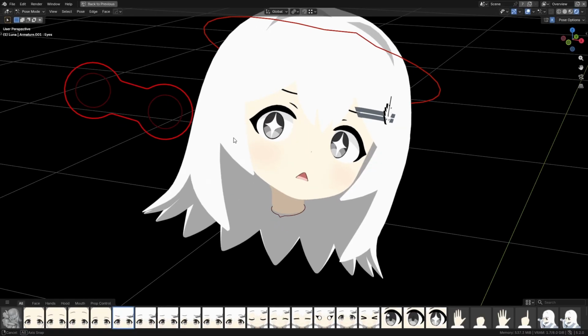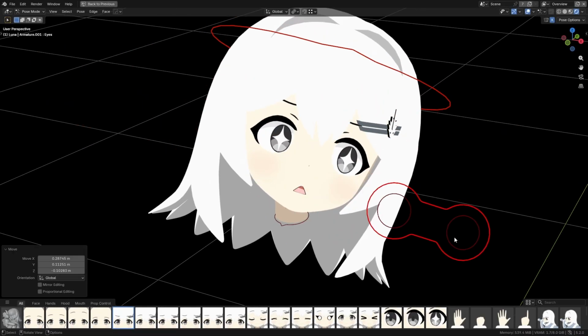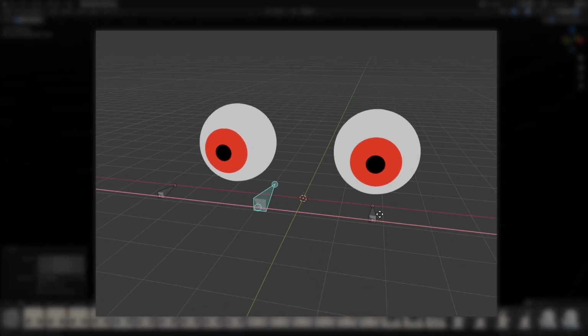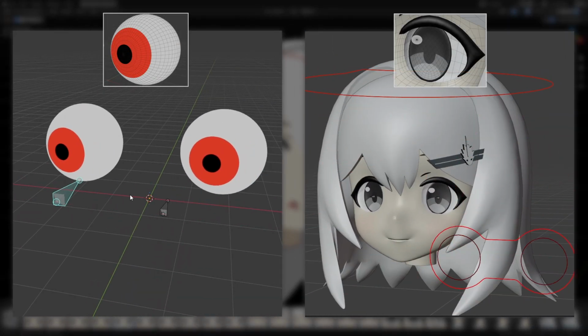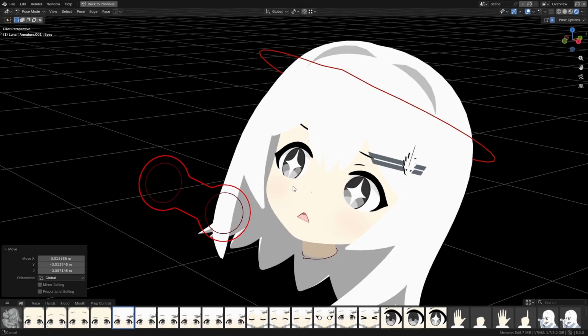Eye targets are an incredibly useful way to animate eyes. You can place the rig's eye target where you want your character to look, and they'll automatically look there. However, compared to an actual eyeball, anime eyes can be concave, and so they need to be rigged a little bit differently. In this video, we'll be making an anime eye target.